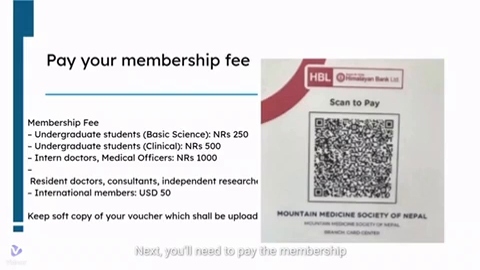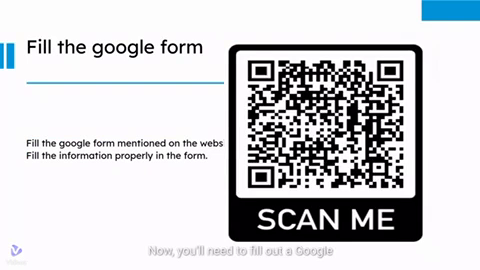Next, you'll need to pay the membership fee. You can use Calty or IME Pay or Connect IPS for payment. Remember to keep a soft copy of your payment voucher, as you'll need to upload it in the Google form later. Now, you'll need to fill out a Google form.